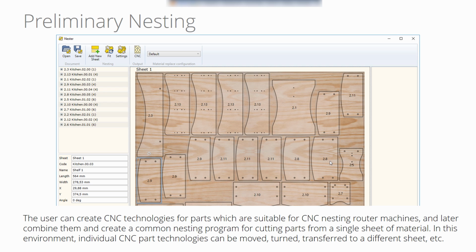Okay, the preliminary nesting, a nice feature long awaited by many of our customers. What it does is allow you to place many parts inside of a workpiece, a virtual table, and you can drag them to find the right combination of how they should look. It's like preliminary nesting, and then you can finally define the output file.